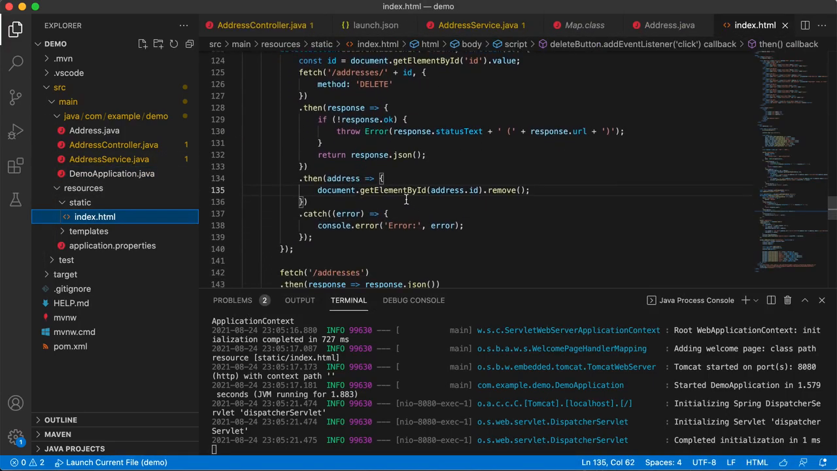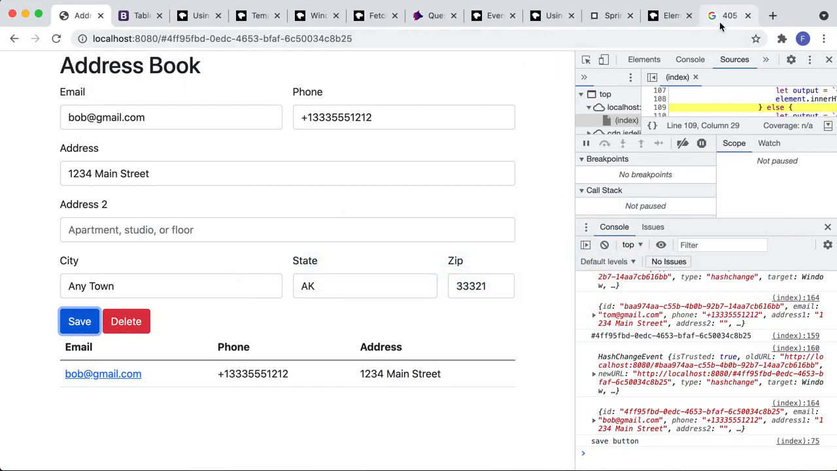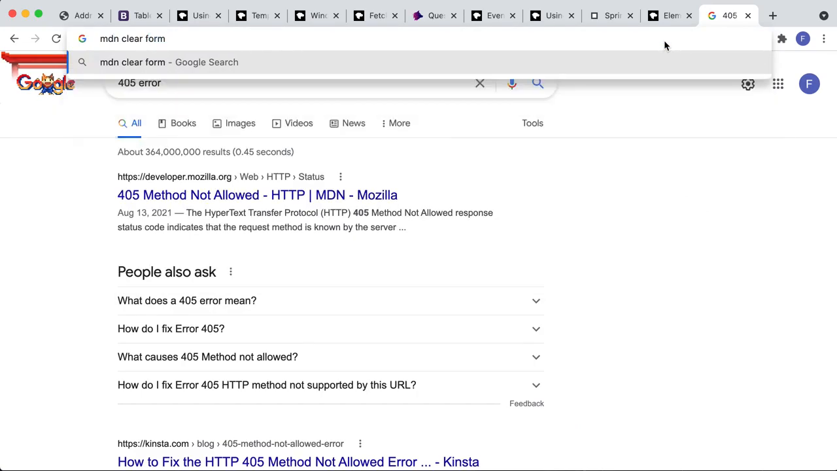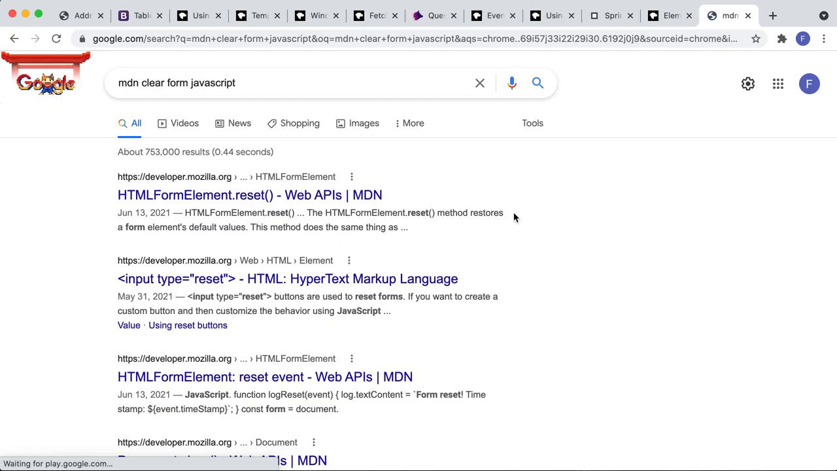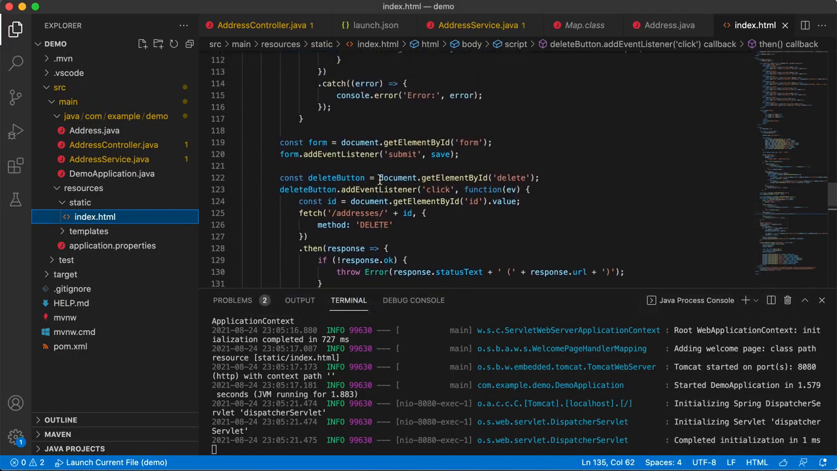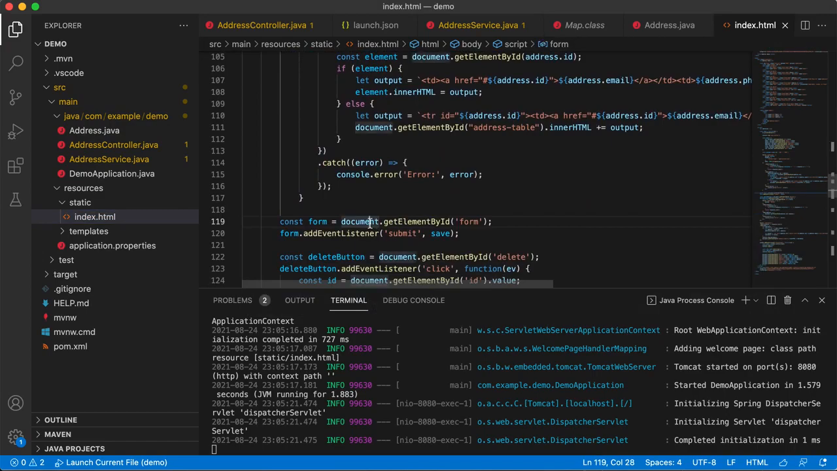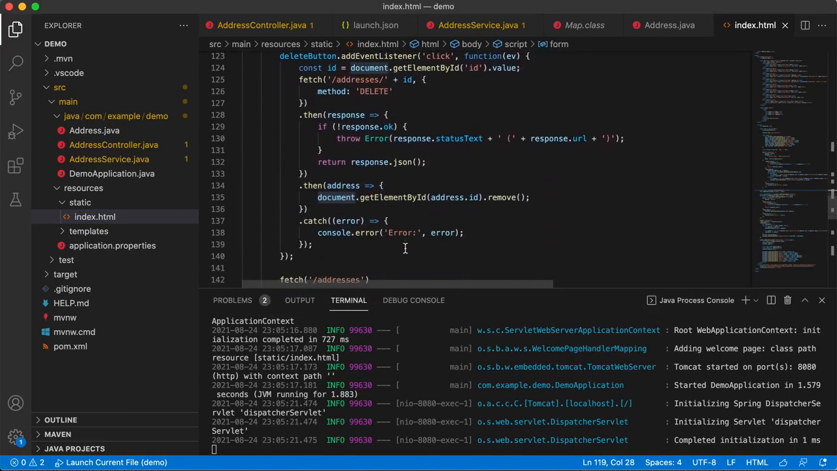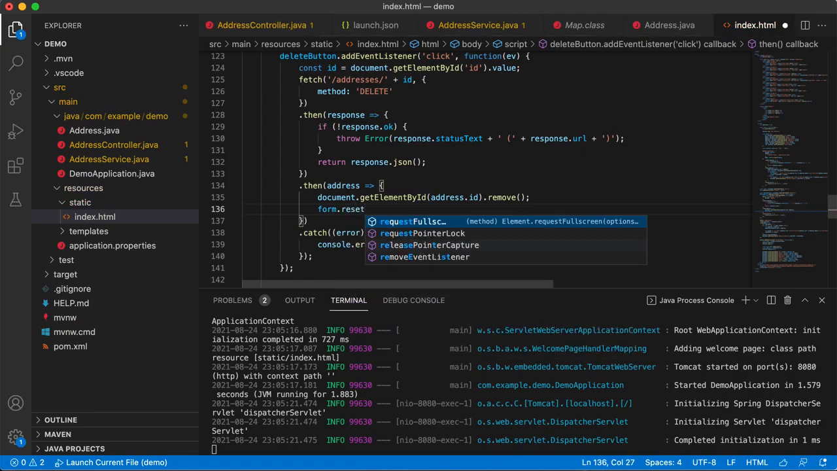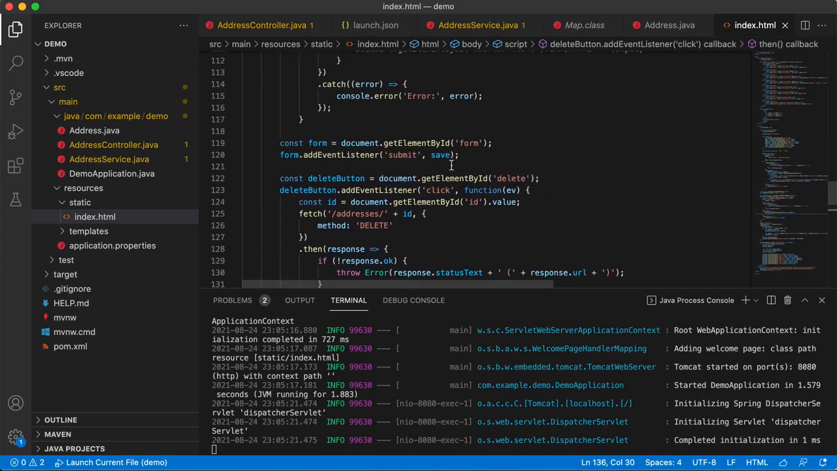So let's see how you clear a form in JavaScript. So let's do MDN clear form JavaScript. Form element reset. So we're going to get the form element and then call a reset. So let's find something that gets our form, although we could probably figure it out. Okay, we already have it. It's right here. So we could just do form on this. So after that's removed, we're going to do form.reset. I wonder why it wasn't helping with that. All right, here we go.